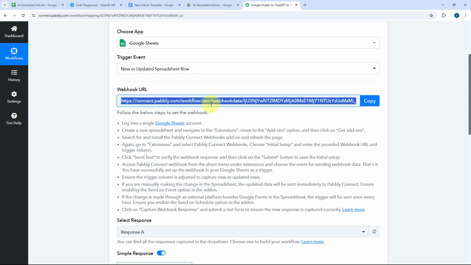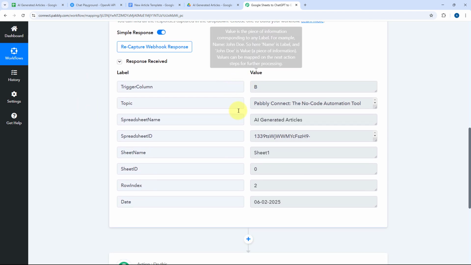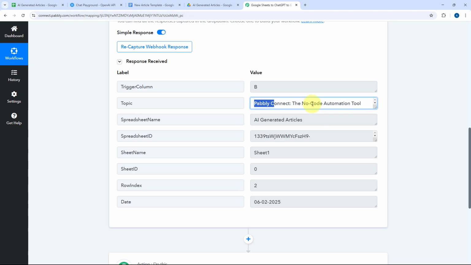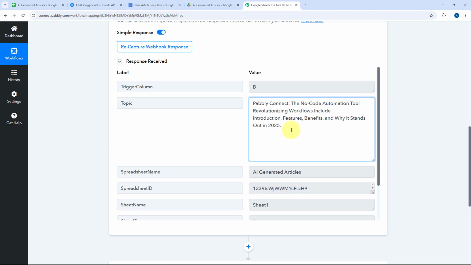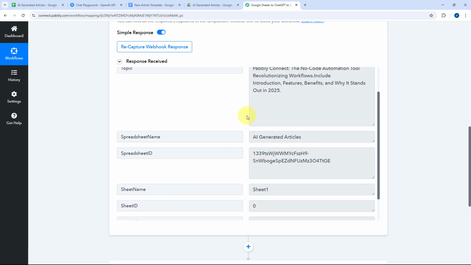And here in our Pabbly Connect workflow as well, you can see we have received the response. In this response, you can see the details of the same row. Here you can see we have received the response of the same topic. Then we'll scroll down further and here you can see we have the same date. Also, we have the row index, that is, the data of which particular row we have received. We have the name and the ID of the spreadsheet as well. So in this way, step 1 is completed.